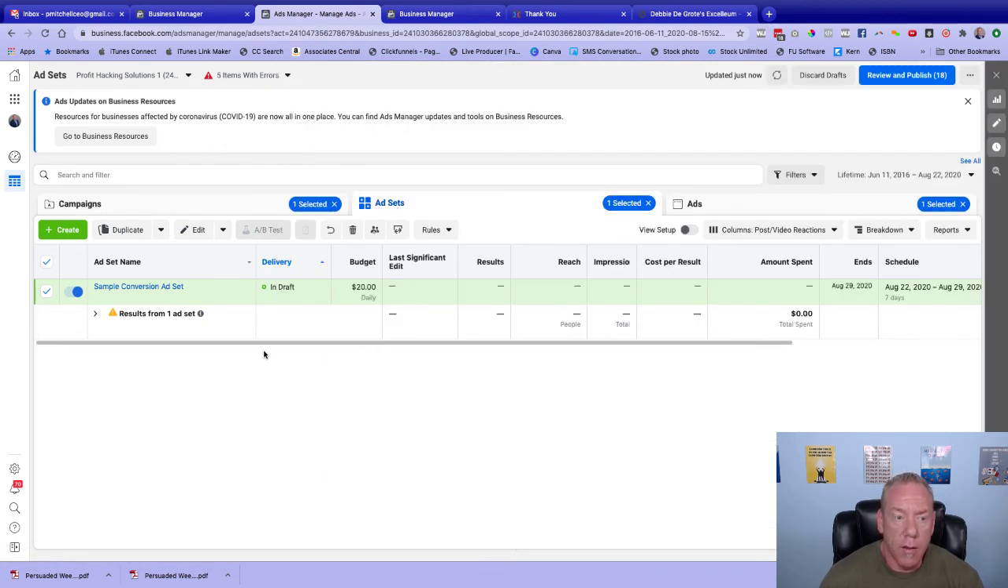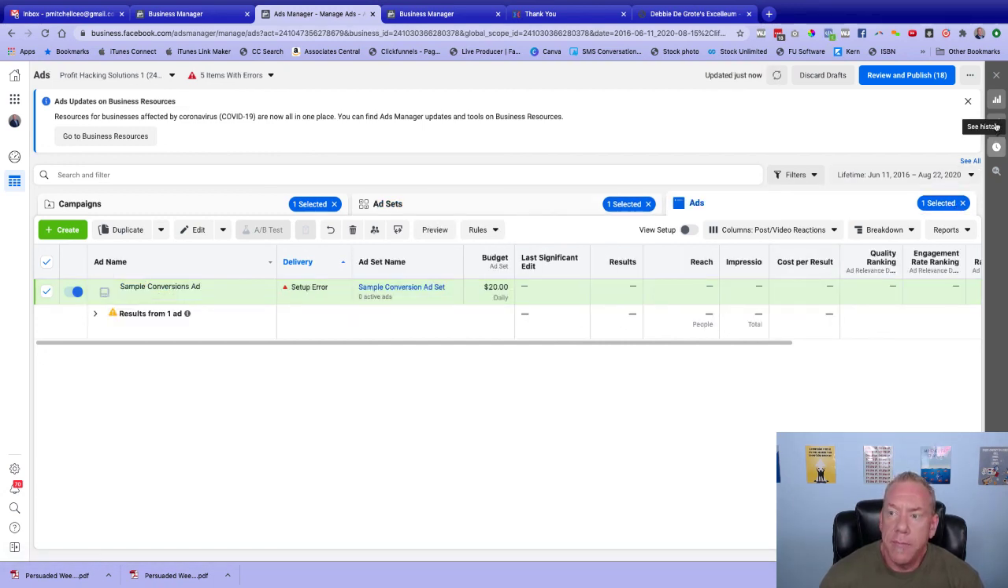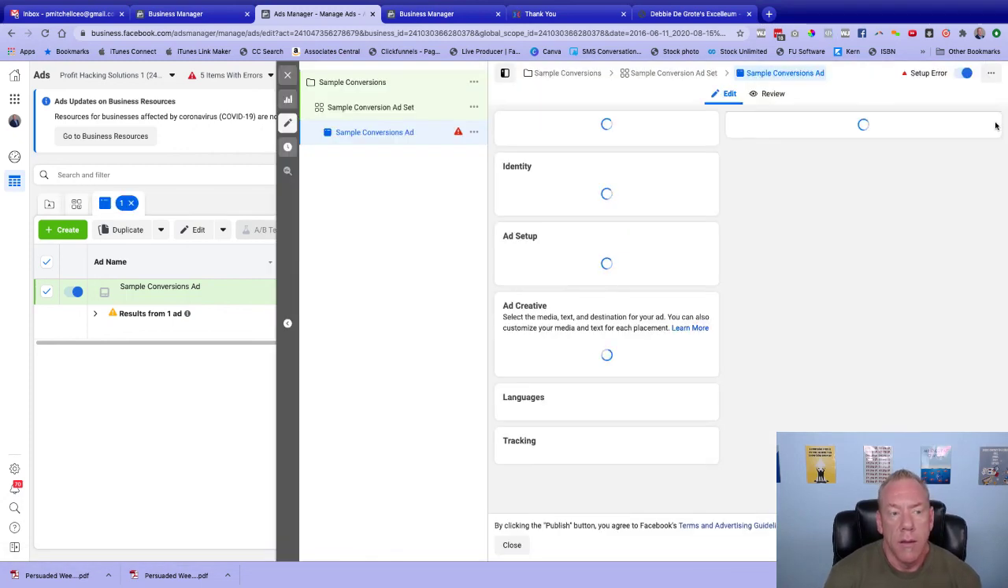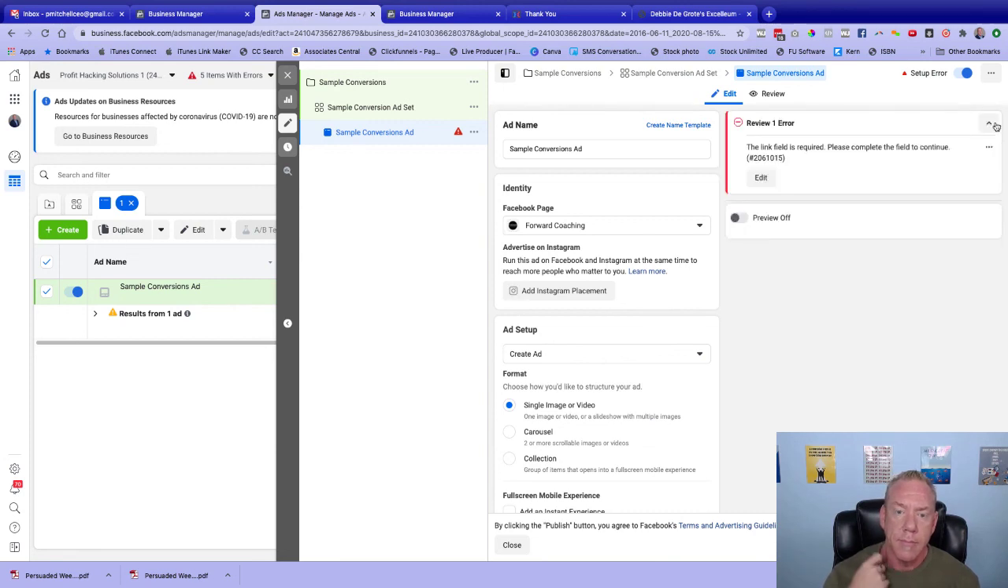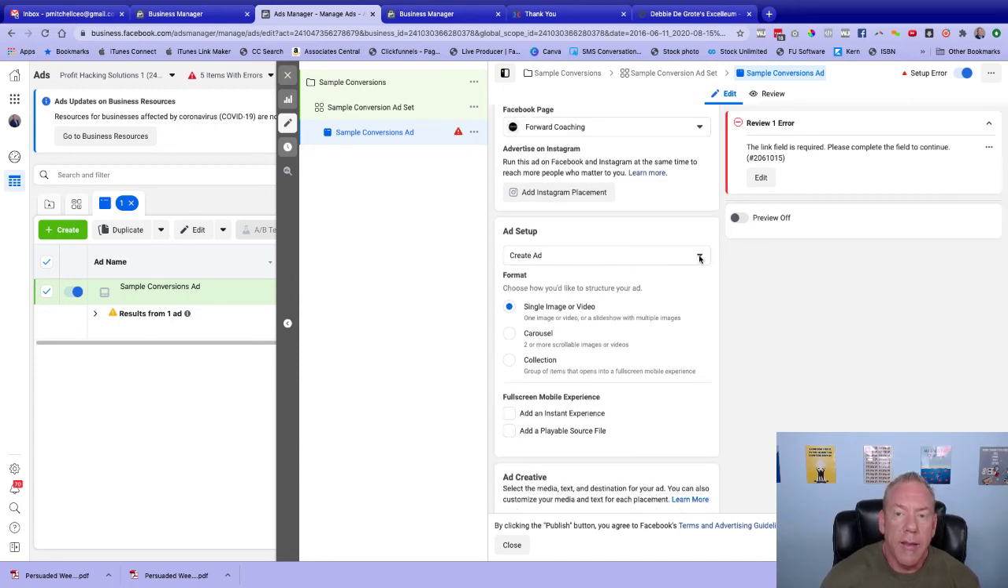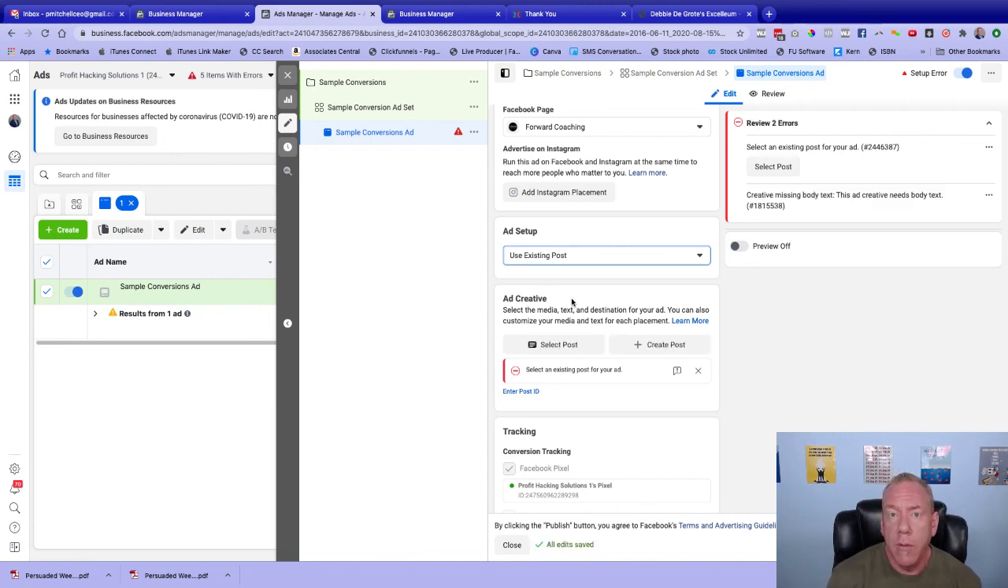So I'm going to go ahead and hit close on that. I'm going to come over here and actually go to the ad itself. So let me hit edit on the ad. So let's just say I was going to do it here from the forward coaching page. I could either create the ad or I could use an existing post. So I could very easily use one of my video ads. I could use the exact same post.